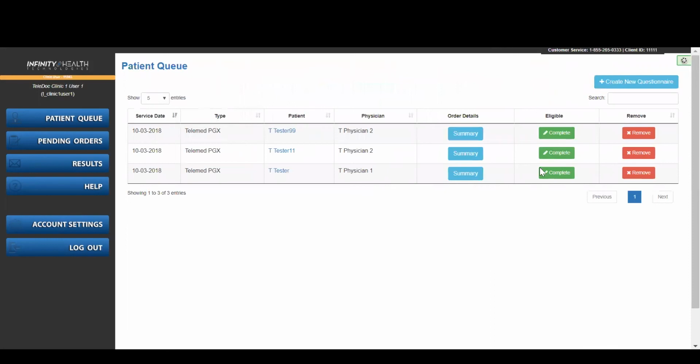Under the eligible column, which is right here, if there's a green complete button, which all three of these patients are showing, the patient was eligible for testing. If there is not a green button here and there's only a red remove button, this patient is no longer eligible for testing. You can click the blue summary at any point in time to see the details of this patient and what they were eligible for. If the patient's not eligible, you do not need to do anything. You can just leave it in the queue.